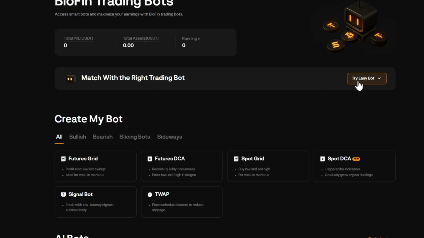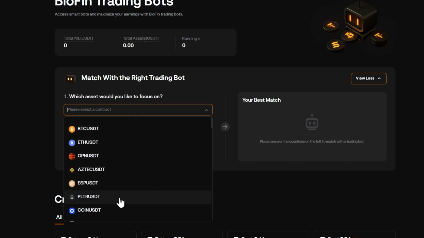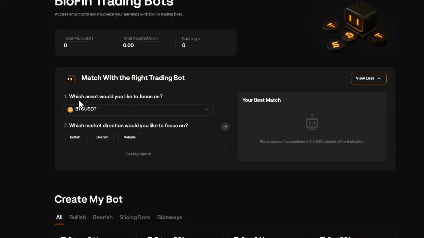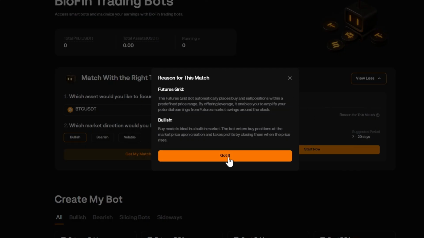Click on Try Easy Bot. Here, you can answer some questions like, what contracts or currency would you like to focus on? What market direction are you expecting? Bullish, bearish, or volatile? Once you're done, click on Get My Match. Blofin's AI will pick the best match based on your criteria. You can see the type of bot, the backtested APR, suggested period, and even the reason why Blofin AI matched you with this bot. This is perfect if you just want to get started fast without overthinking it.